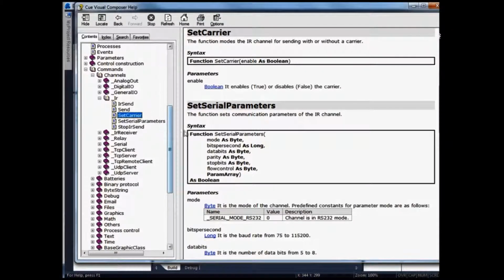As I've mentioned in earlier training, the IR port can also be used as a serial port. However, when you're using it as a serial port, you will need to disable the carrier and set serial parameter. Alright, so there are a lot of commands inside the system.